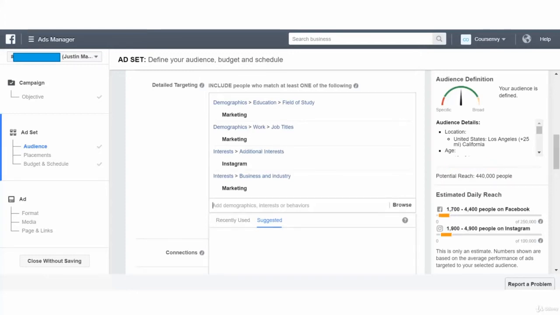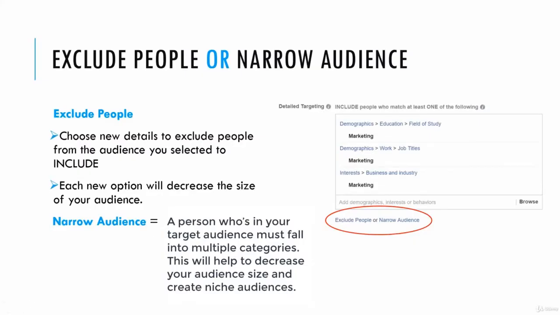But as you continue adding interests and behaviors similar to this niche, you can grow this potential reach. See, look, after I added Instagram to the interest, my reach went up to 440,000. So this is great if my course was about Instagram, but let's say my course is just about marketing on Twitter. So I want to exclude people interested in Instagram. Facebook offers you two options for doing this: exclude people or narrow audience. By clicking exclude people, I can choose new details, behaviors, interests, job titles to exclude from the audience I want to market to.